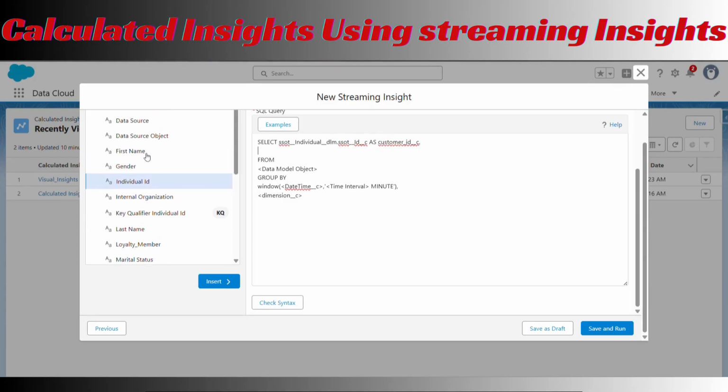Okay, so this is all about the streaming data. In Streaming Insights you can clearly see here also, you just have to select your field name and click on Insert. Okay, so you don't need to type or write manually. So this is like that.